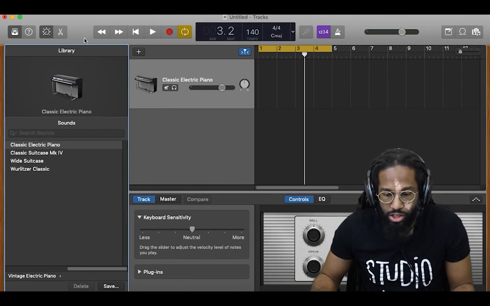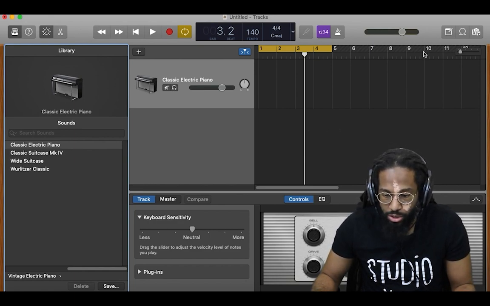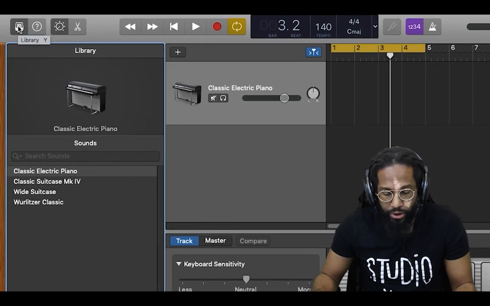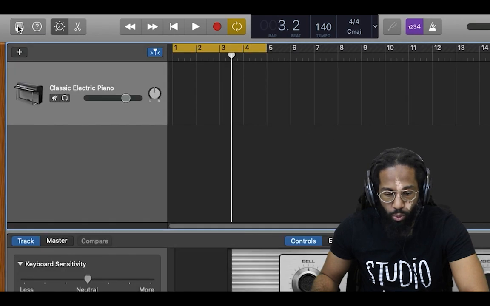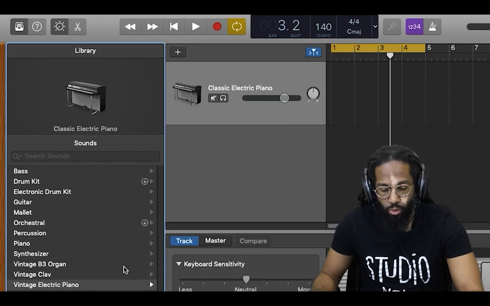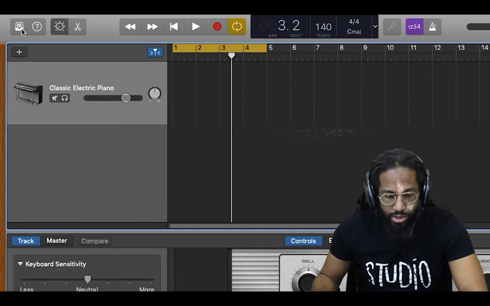So from here, let's just go over the user interface so you can get an idea of what all these buttons are and how to navigate around GarageBand. So right here, this first button is the library. And you can open this with Y as the shortcut. And this just allows you to see the software instrument, if you want to change the instrument, or if you have an audio track, this helps you change the plugin chain that's on it, different things.